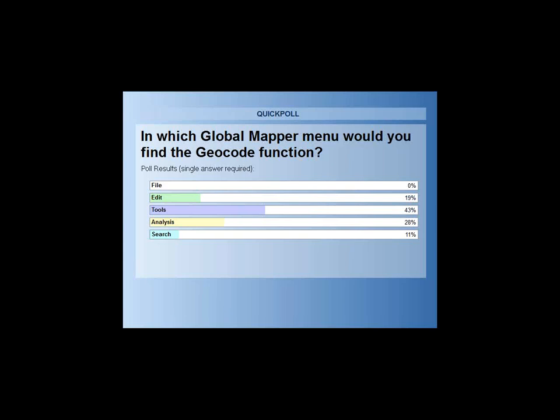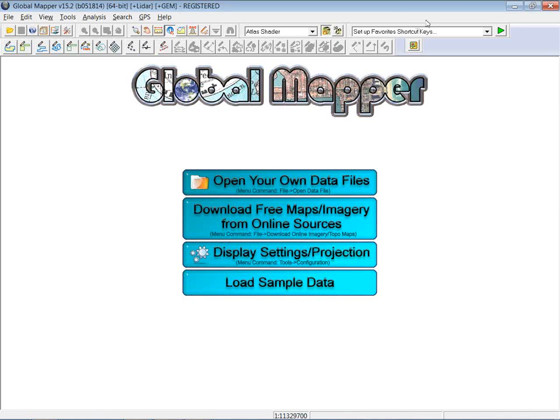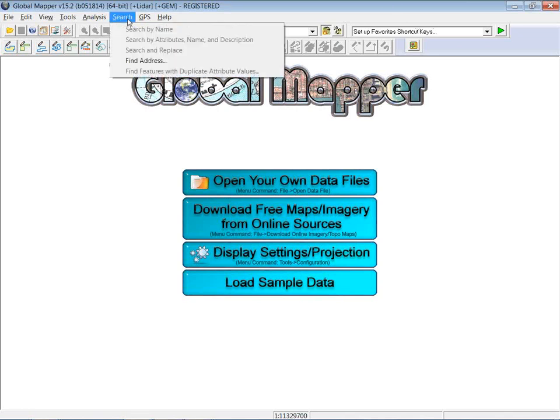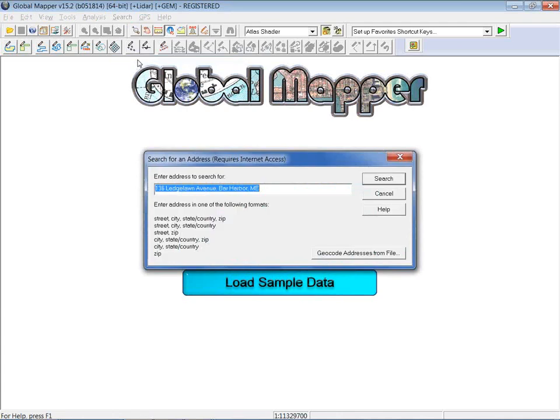We are now going to show you the geocoding tool, a very, very simple tool within Global Mapper, which, as those 11% of you correctly answered, is in the Search menu. From the Search menu in Global Mapper, there's an option, even without any loaded data, to find an address. Geocoding is a process whereby we find addresses and we assign them a latitude and longitude value. And this can be done in a couple of ways. It can be done either using a web service or using some local loaded road data.